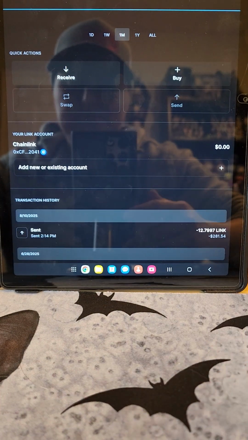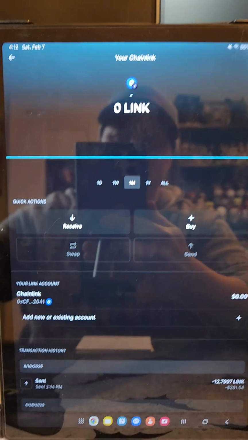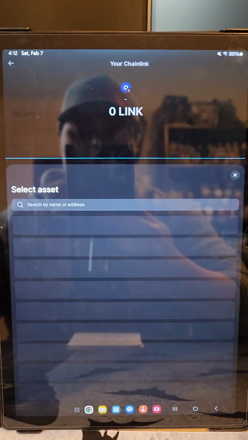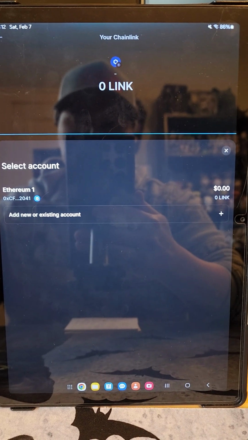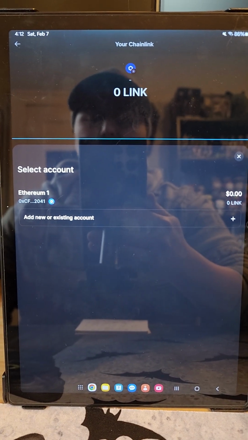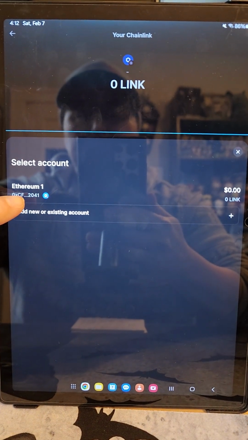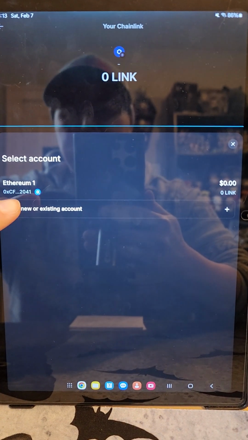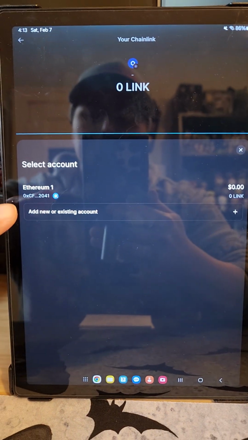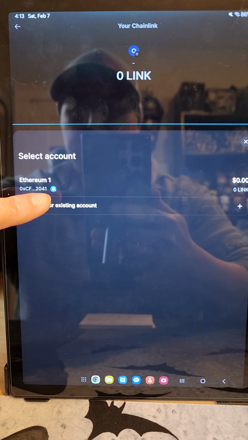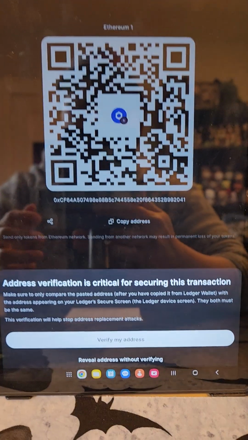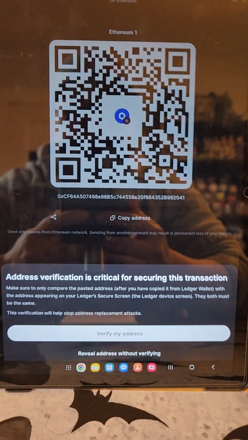Okay, and from here, I want to receive, so I'm going to select Receive. I can add a new account or an existing account, or I can just use the account that's here, which is my Ethereum account, which is what this Chainlink is on. Chainlink is available on different blockchains. On PayPal, it's going to be on Ethereum. So we want to move this to an Ethereum Chainlink address.